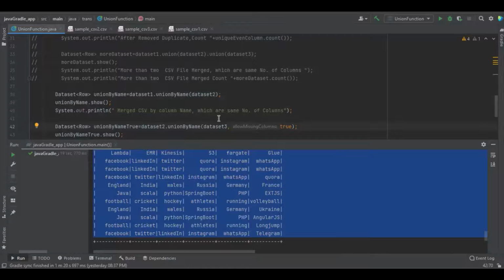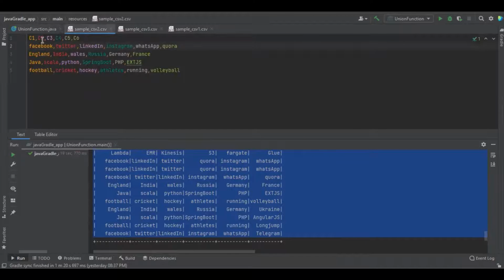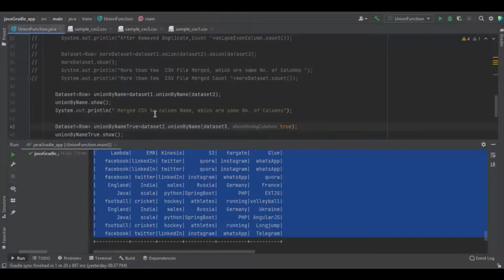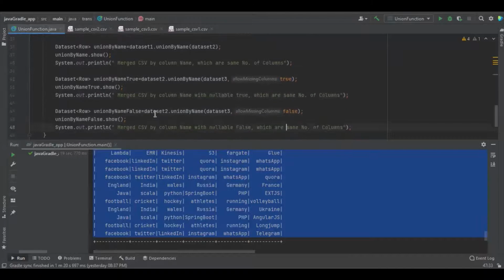And union by name with allow missing columns as true, with dataset 2 and 3. So here we can see dataset 2 has C1, C2, C3, C4, C5, C6, and here the column C6 is missing. Here the C7 is missing. So when you do the union, both records will come. Whenever the values come for C7 here, it will come as null. And for C6 here, it will come as null. Let's see the output later.